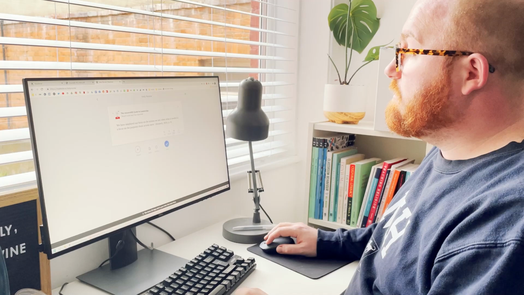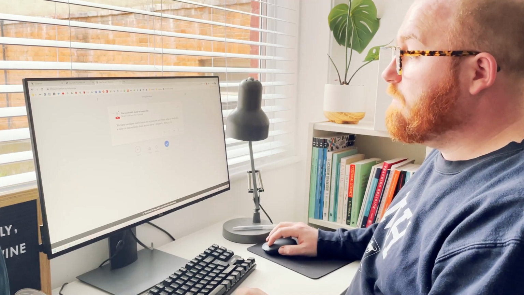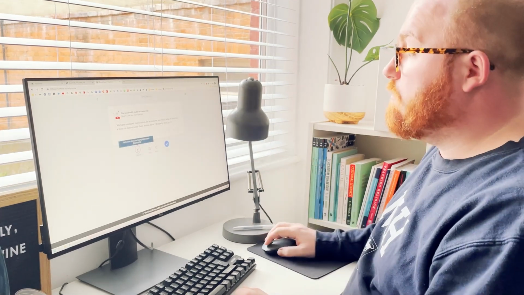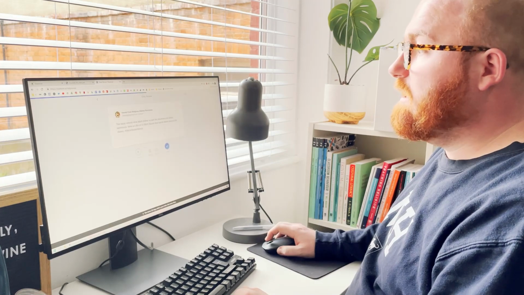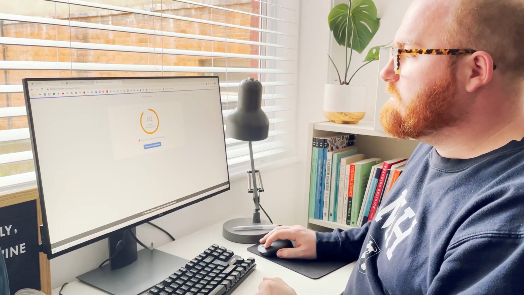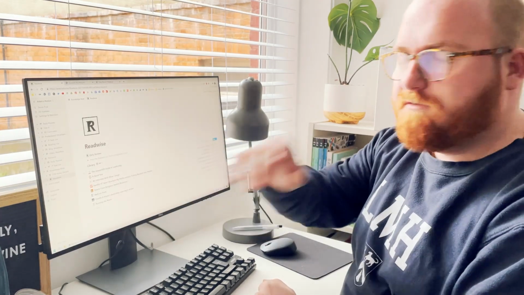It gives me the chance to favorite these, to tag them. I can get rid of them if it's not a quote that I think is particularly useful. I read it and I keep it. Next, it takes it into Notion for me.